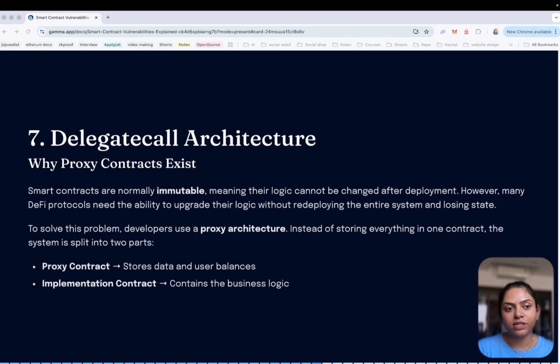And we already discussed 6 vulnerabilities in part 1. So here we discuss all the vulnerabilities after that. I think you have already seen part 1, and we are discussing the other vulnerabilities here.